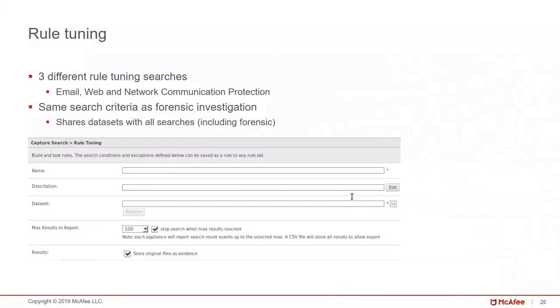So with rule tuning, we offer three different rule tuning searches. We can do this with email, web, and network communication protection. It uses the same search criteria as the forensic scan. So the same data set configuration that we created for the forensic investigation, we can also use here. So no difference there. And as you can see here in the screenshot, same basic setup here as well. You have the max results to report. So again, those options are the same. You have the option of 100, 1,000, 10,000, and you can also store the original files as evidence if needed.